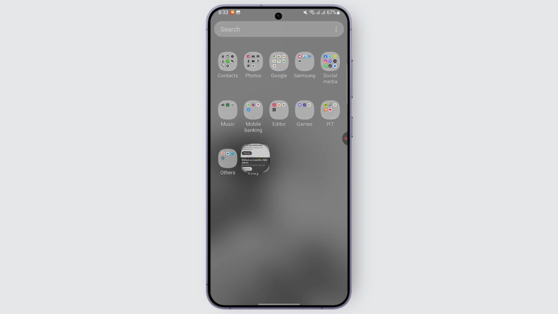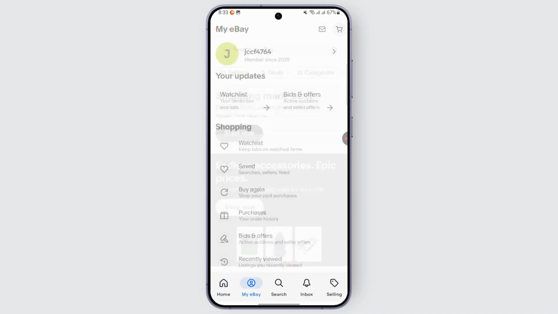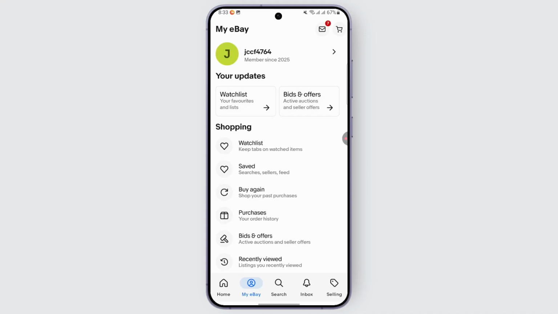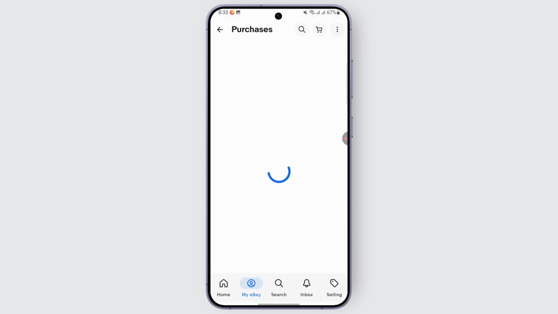So log into your eBay account or the application, and once you are logged in, you can go to the My eBay or Purchase History option on your account. Tap on My eBay to access your account here, and from here look out for purchases, your order history, and tap on it. After you tap on it here, it will show you all of the orders that you've done.